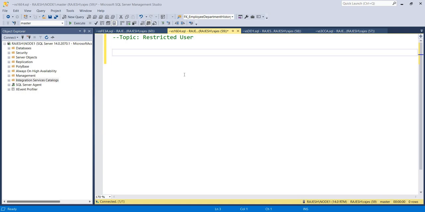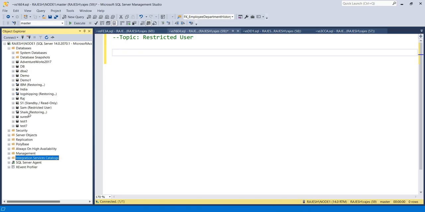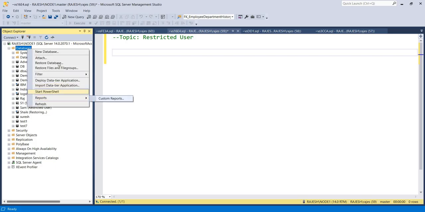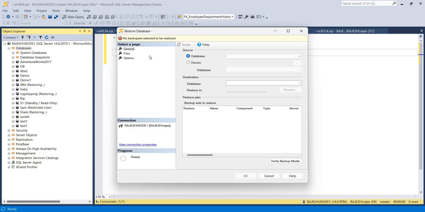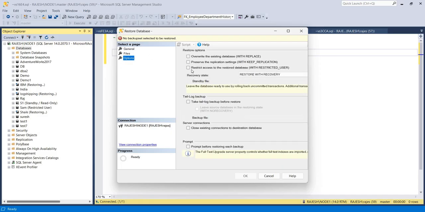Today we're going to talk about the topic restricted user. You can see this option after the SAM database, the restricted user. Whenever you restore a database, you can see this option. If you go to the options, here you can see the restrict access to the restored database.